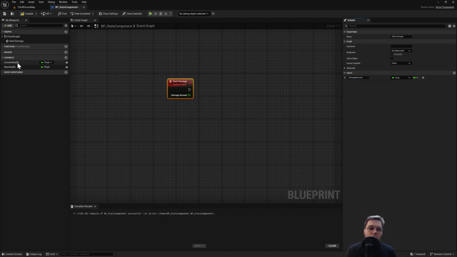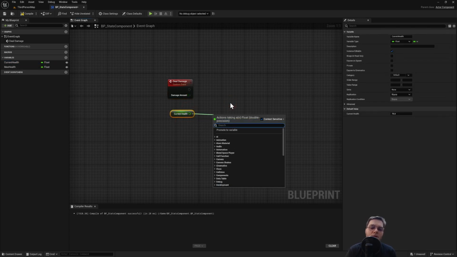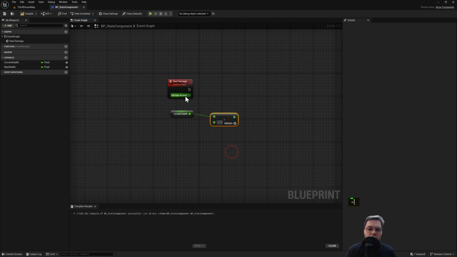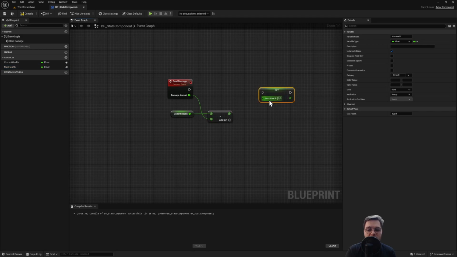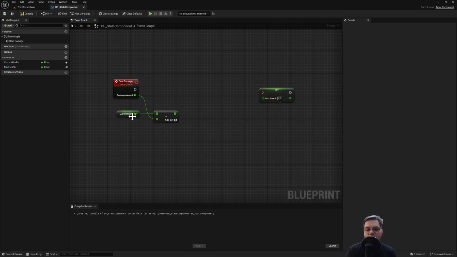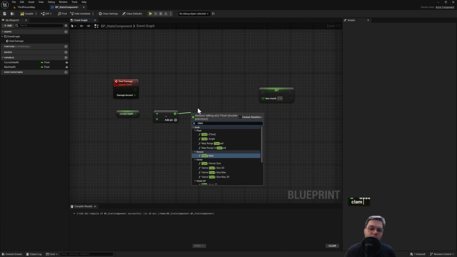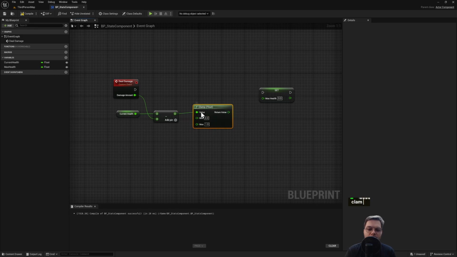And we need to get our current health and subtract damage amount from it. The result of this operation should be stored in current health, so we're setting current health, but at the same time it would be nice if we can keep the current health in the range between 0 and max health. So we can use clamp float for that. Min will be 0 and max will be max health.